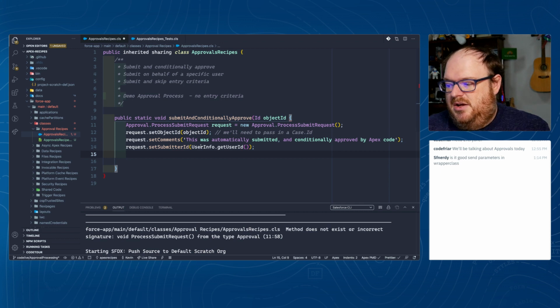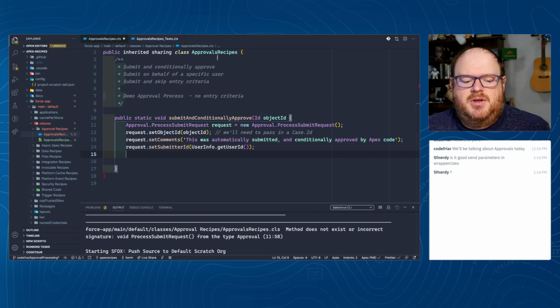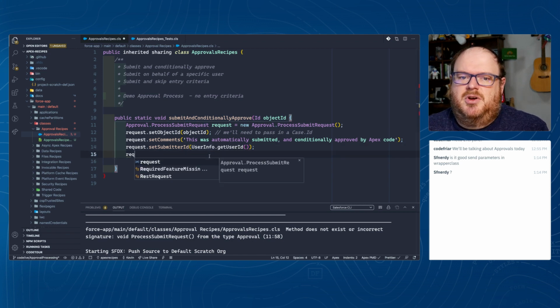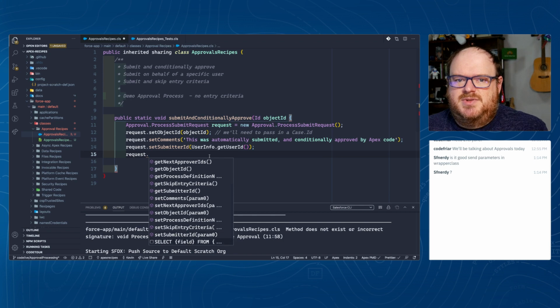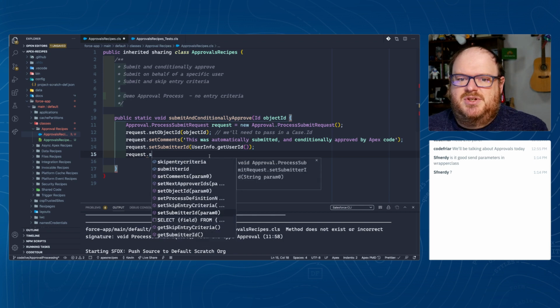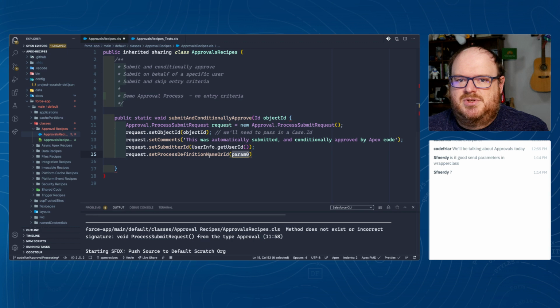And then the next thing we have to do, I look through my notes here because I don't often do a lot with approval processes. But let's do this. Our next thing is we're going to set our request and we're going to set the set process definition name. Set process definition name. And this is where we can pass in or specify which of our approval processes we want to use. So I'm going to give it a name.